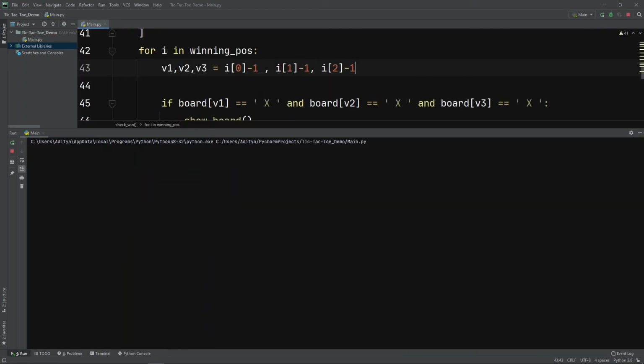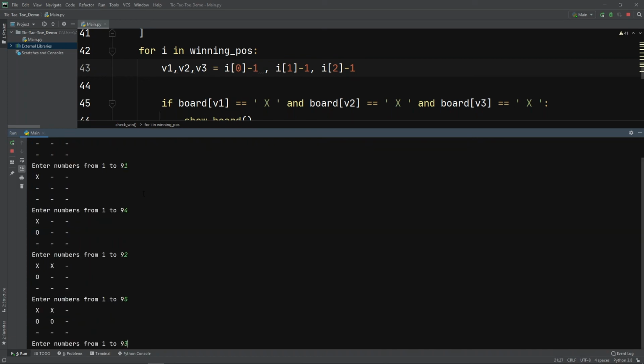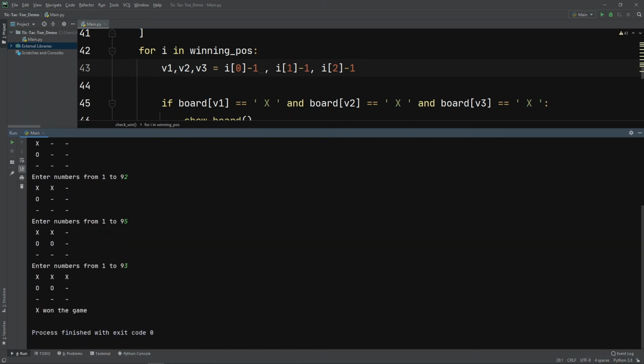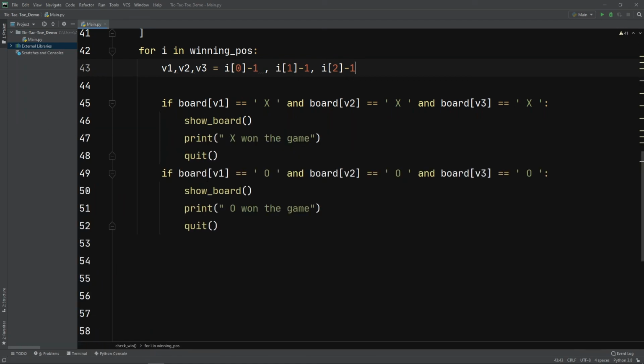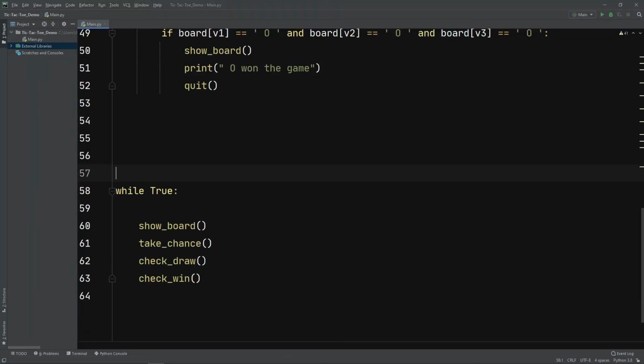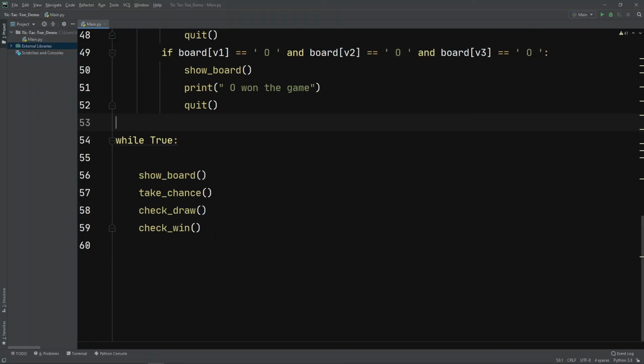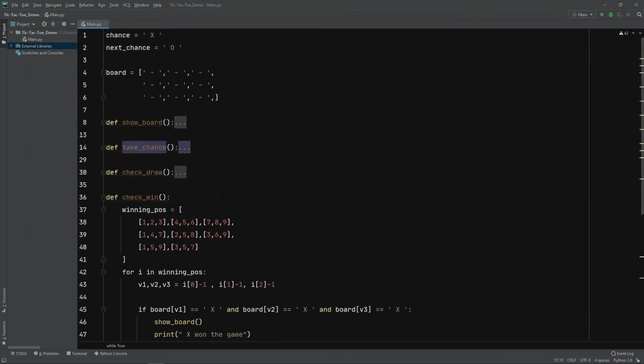Now it should work. It's asking us for input. Let's try to make x win the game. And it shows us x won the game. So now our game is completed, and it's only about 50 lines. It's just a game loop that is getting out, so it's not more than 60 lines. So yeah, our game is completed.